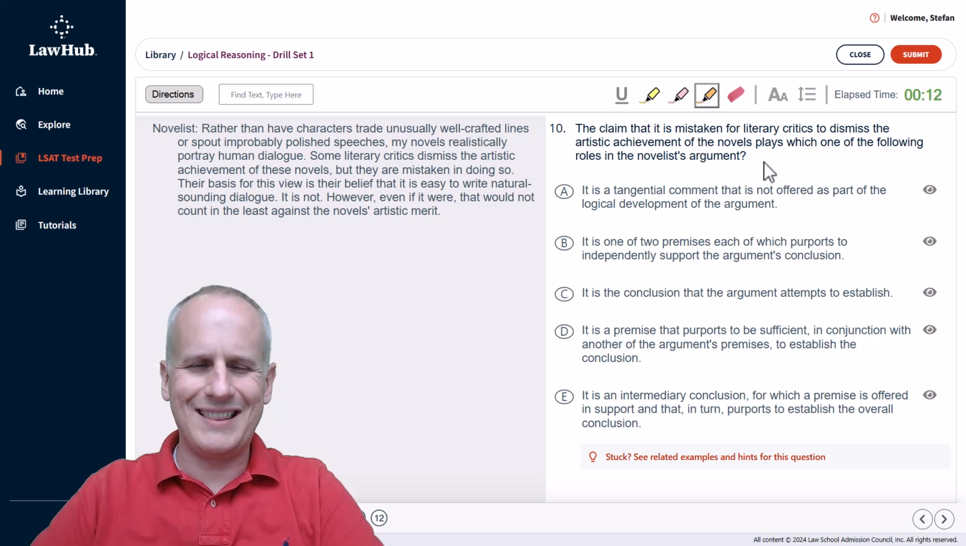and we are going to read the task first. So number 10 starts. The claim that it is mistaken for literary critics to dismiss the artistic achievement of the novels plays which one of the following roles in the novelist's argument? So, this is what is known as a method of argument. And actually, you can see here the use of the eraser tool because I mishighlighted and I want to make sure that my highlights are accurate. And I'm trying to pick up with plays which one of the following roles in the novelist's argument.